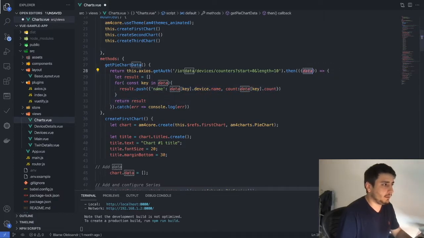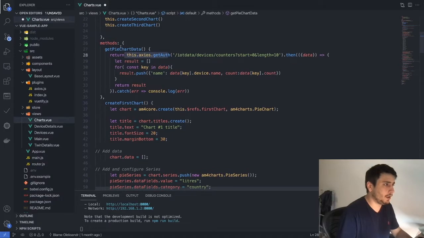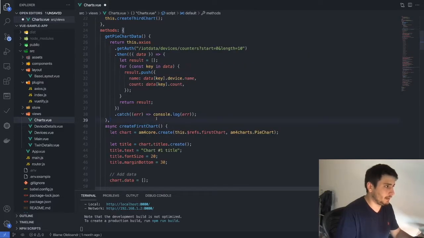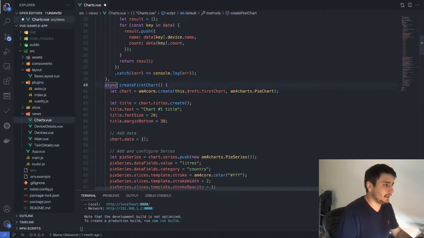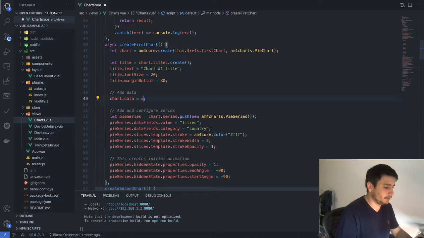With the data, what it'll do is loop through all the data and give us the name of the device and the count of the number of data points for the given device. Okay, so this is an asynchronous function. It's returning axios get auth, so it's like a promise. In order to load it, we'll have to add an async in this create function. Let me just reformat the page here. Yeah, better. So async here, and in the data, what we want the chart data to be now is the result of that function. So we're gonna do await this dot get pie chart.